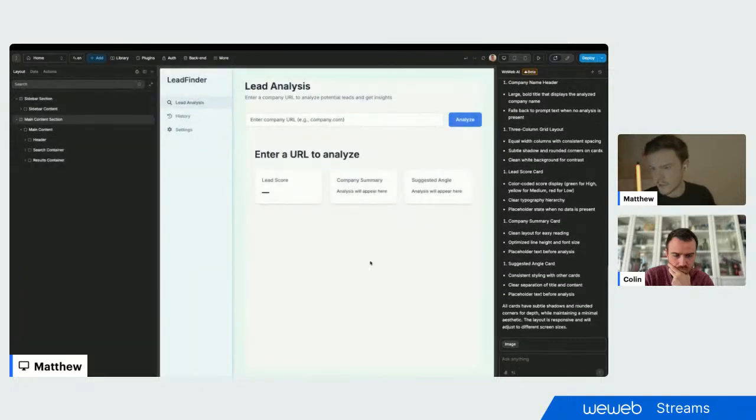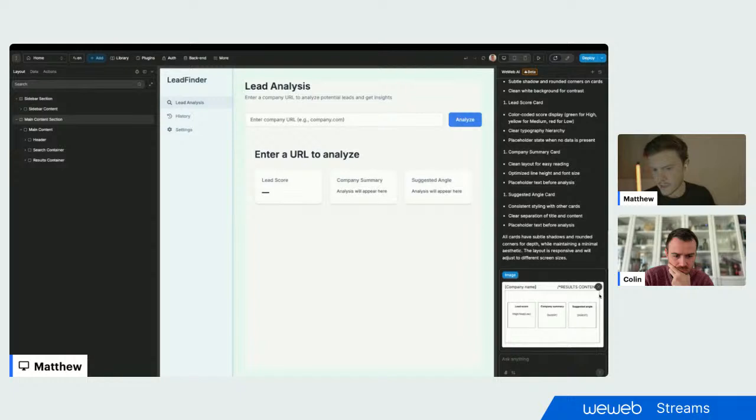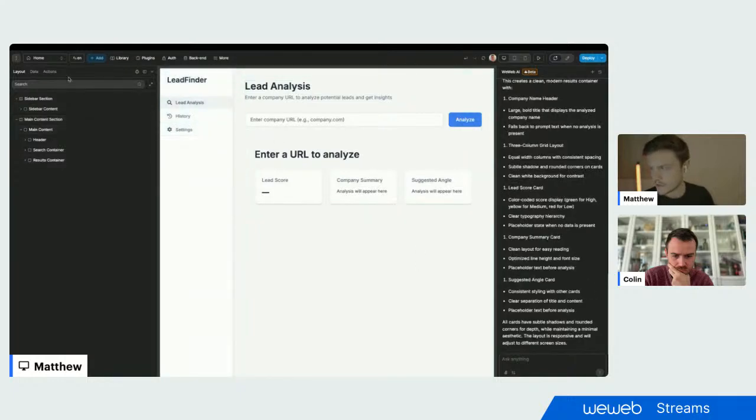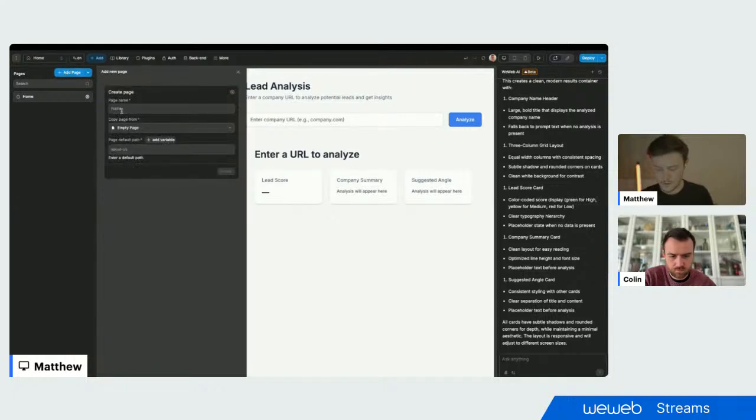Cool. So it gave us that. This is our first page. We'll return back to this. We'll probably have to add a few things to hook up all the functionality afterwards, but it's good for now. We'll move on to the next page, which was the history page.